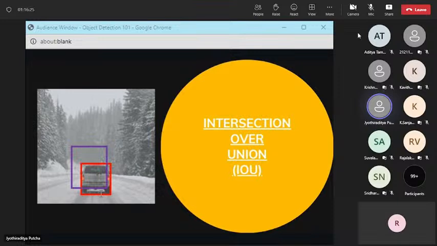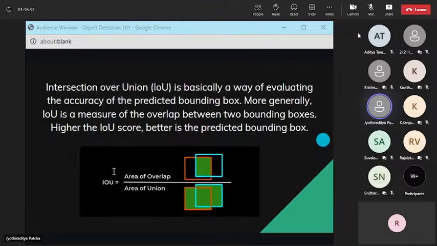What can you use as a parameter to measure the effectiveness of your prediction? That is, you need something to measure how good a prediction this box is. Enter IOU. IOU score is a way of measuring the accuracy of the predicted bounding box. The higher the IOU score, the better the prediction.